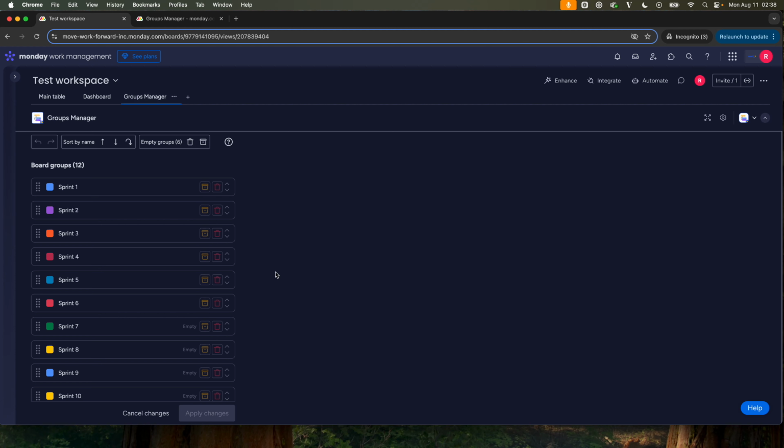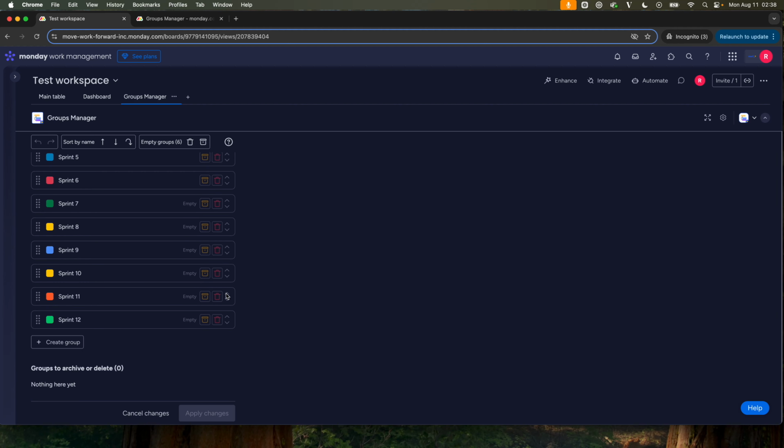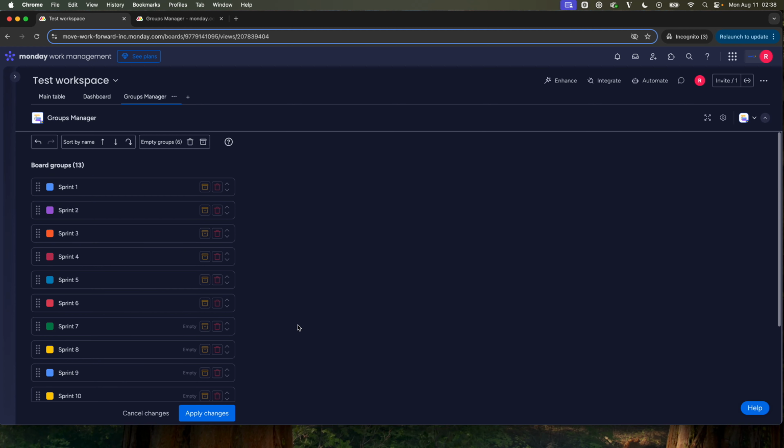So let's start with creating a new group. The simple and easy way is to just click on Create Group. You can provide your new group name, and should you wish, you can change the color. However, let's say we want to create a new group in the middle of the list. Rather than creating the group and then moving it, we can just highlight the space between each groups and click on Create Group.